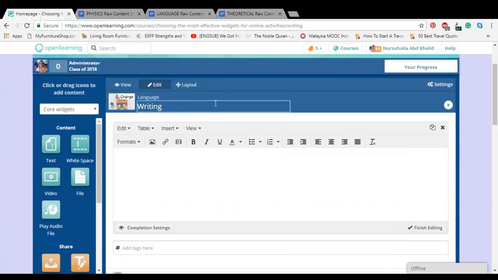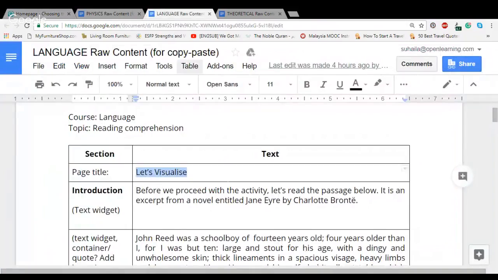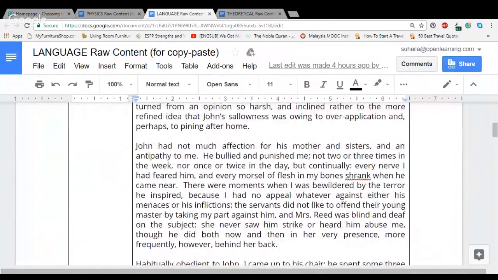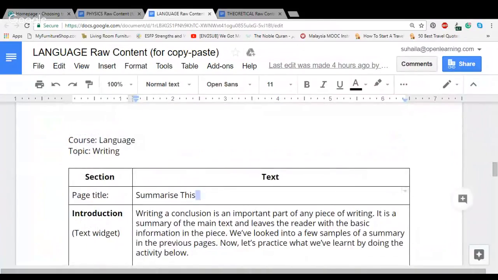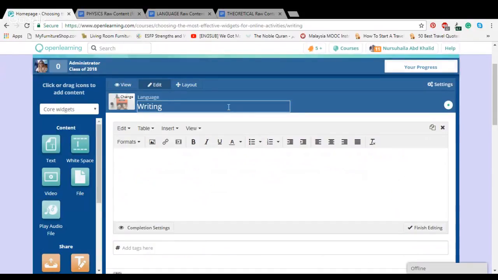So you will paste the passage about grey wolves, right? It's an article talking about grey wolves. Let's say you want to put the title, summarize this. So I'm going to show you how to change the title. We have come up with a page title just now, writing. So I'm going to replace this with something cooler, which is focusing on summary writing, which is summarize this.